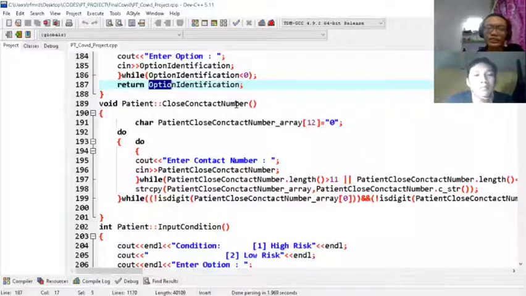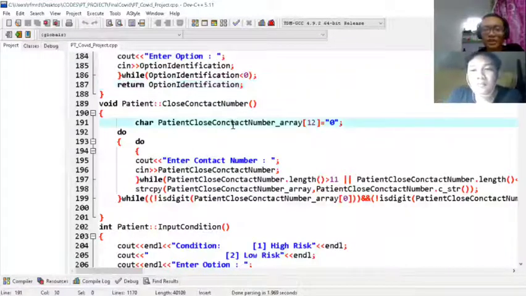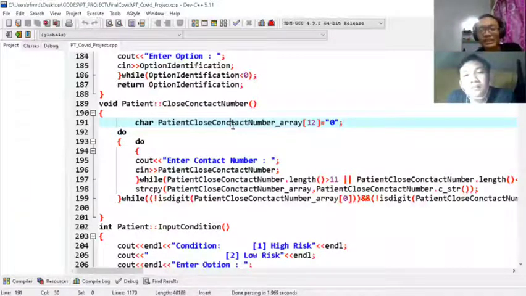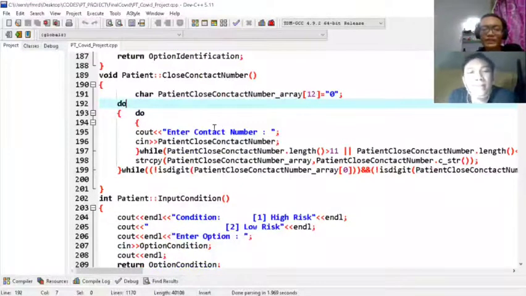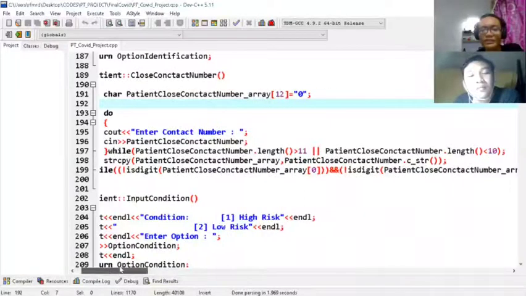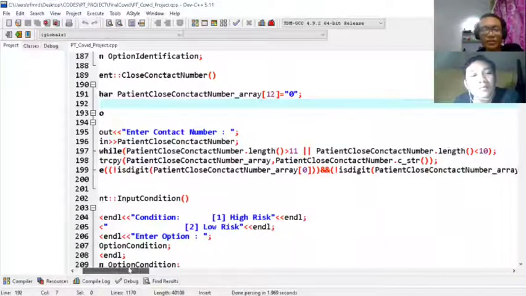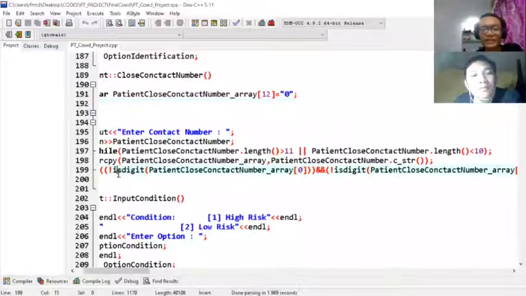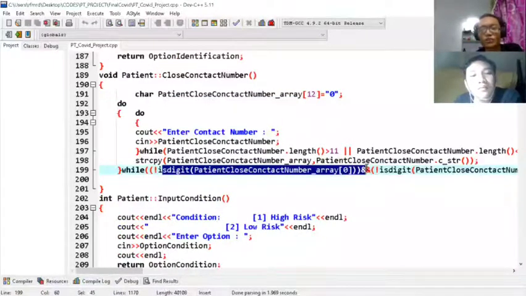And this is the close contact number. For contact number, any phone number for the general population is either 10 or 11 digits, plus the empty space, so it is 12 for the character array. So every time we enter a new phone number, it will check whether the number is more than 11, or between 10 and 11. And it will change to character, and check whether the phone number is actually a digit, or could be a huruf or numeric number.